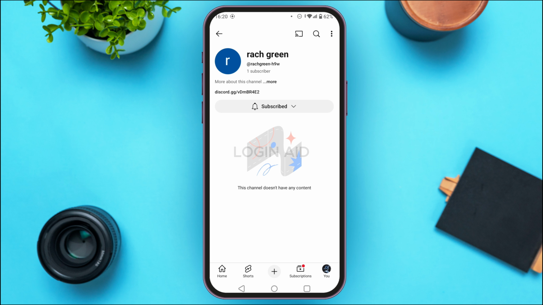So like this, you'll be able to create the QR code. So that is how you create a YouTube channel QR code.